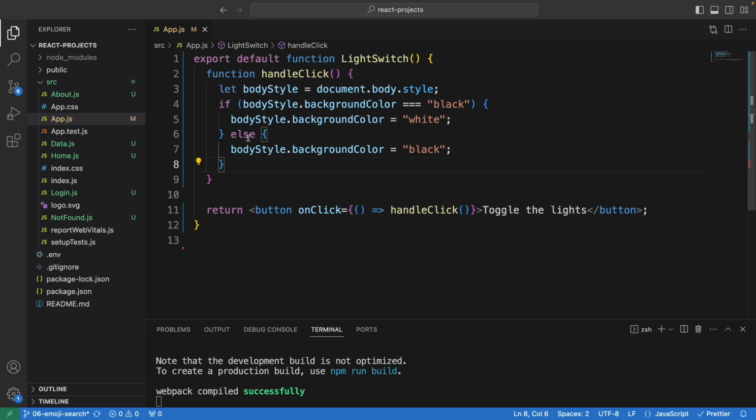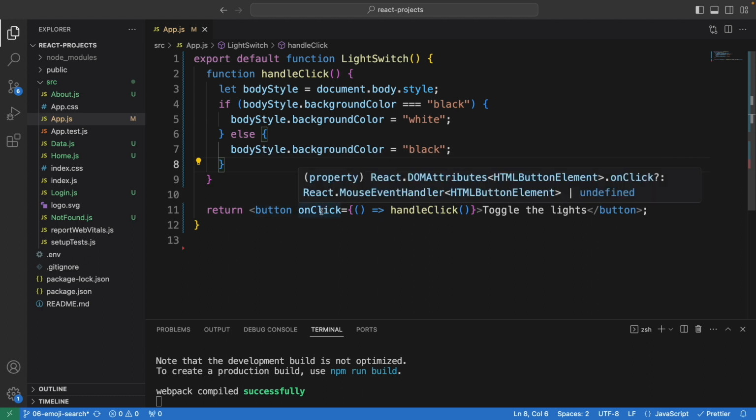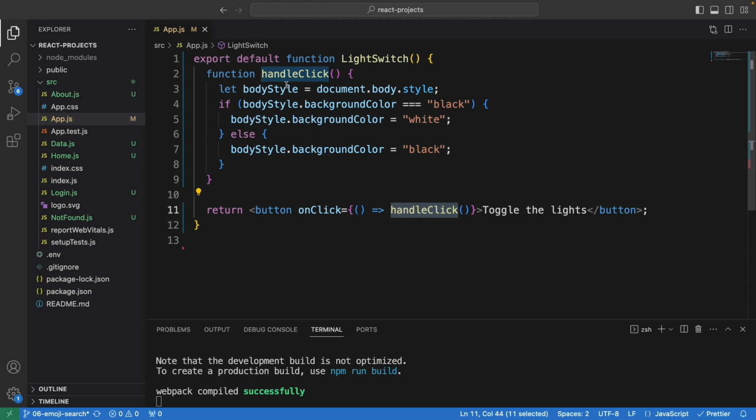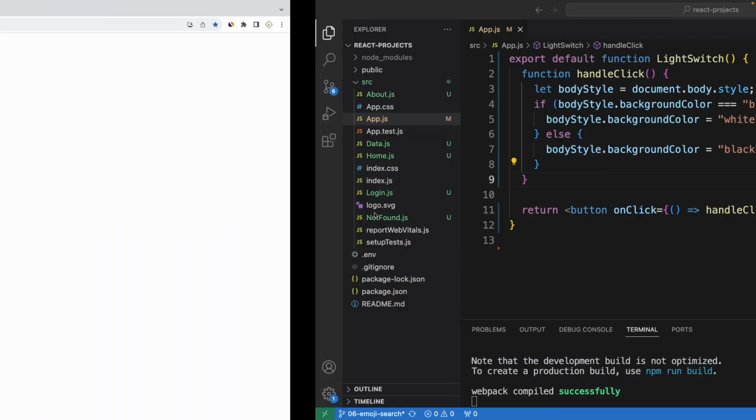So this is using an if condition, okay? So as simple as that. And down here we have the button itself. So we use the onClick event, and we use the function here called handleClick, and this is just the name of the button, okay? So we can just click on this to change the color back and forth.